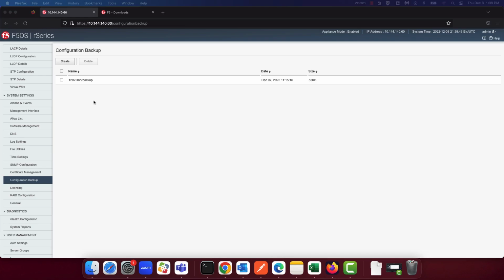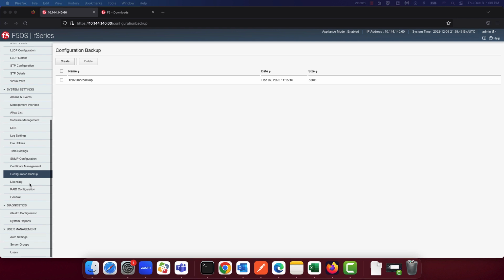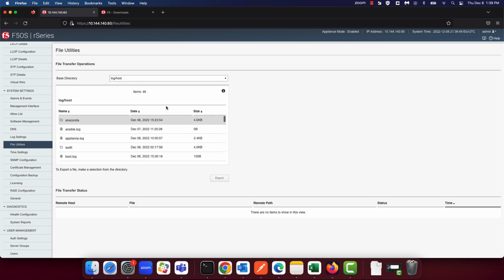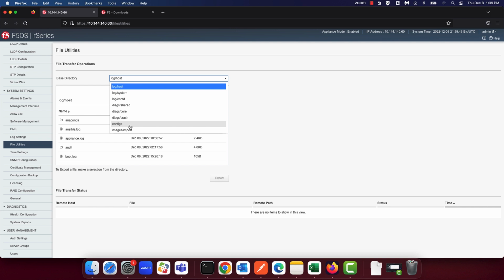Once the database backup has completed, you should copy the file to an external location so that the system can be restored in case of a total failure. You can download the config database using the CLI, Web UI, or API. For today's demo, I'll use the UI. In the Web UI, navigate to File Utilities under System Settings. Choose the Configs option from the drop-down menu.